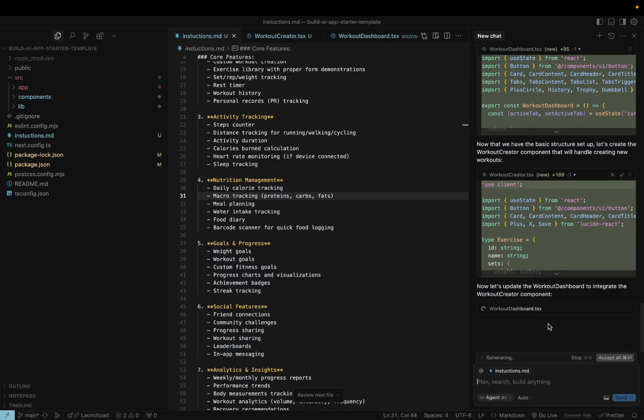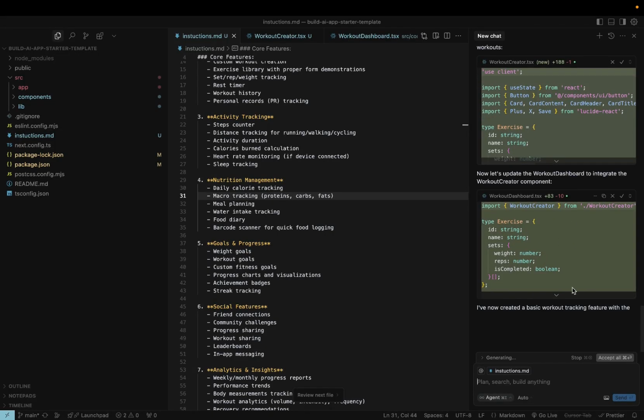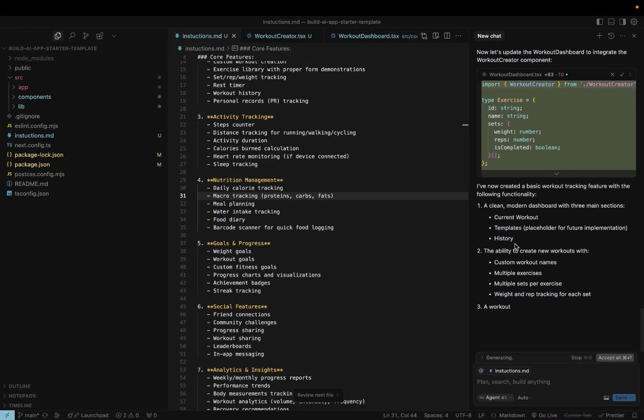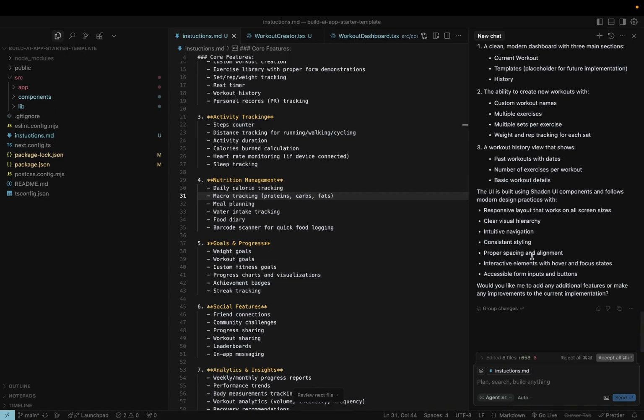Just trying to update the workout dashboard now. Okay, it's imported the workout creator and then updated the workout dashboard. So it created everything. It just basically tells you, okay, this is what Cursor has done, and now the response is quite friendly, UI friendly and responsive as well. So I'll just accept changes blindly. Again, no need to do anything. And now I'll just basically tell Cursor to run the project. Perfect. Okay, run the project.